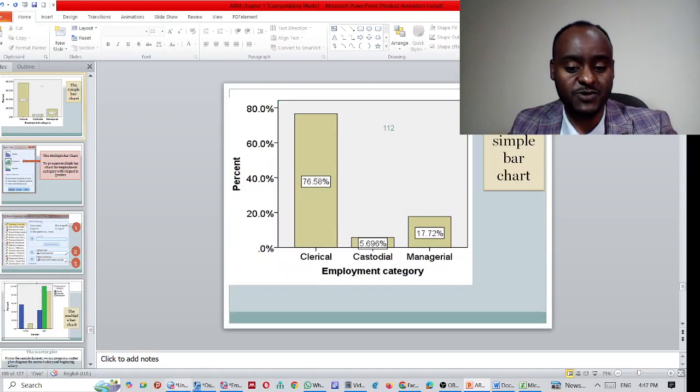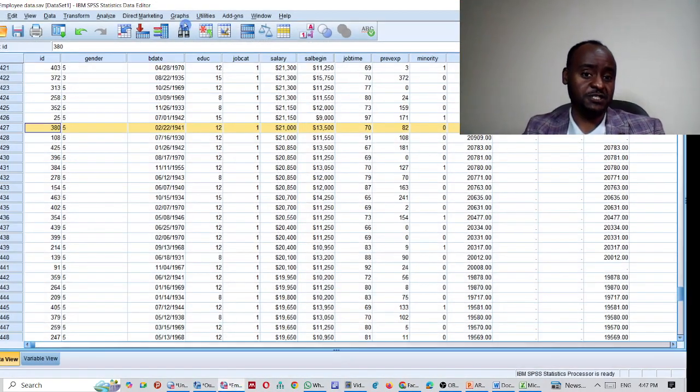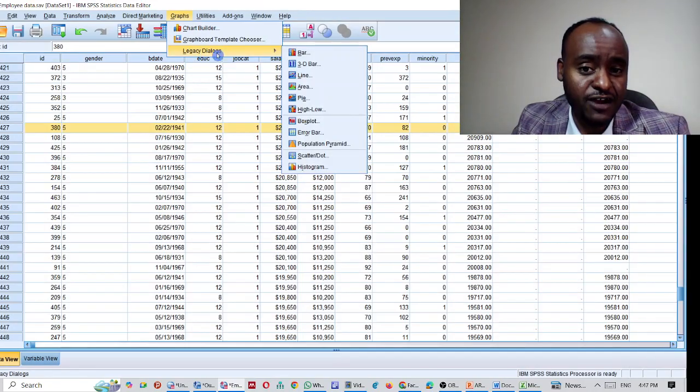Now let's practice it together. This is a practicing session. So Graphs, Legacy Dialogs, Bar graph.